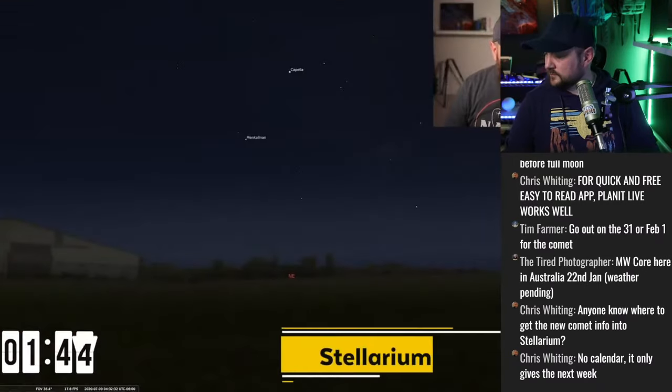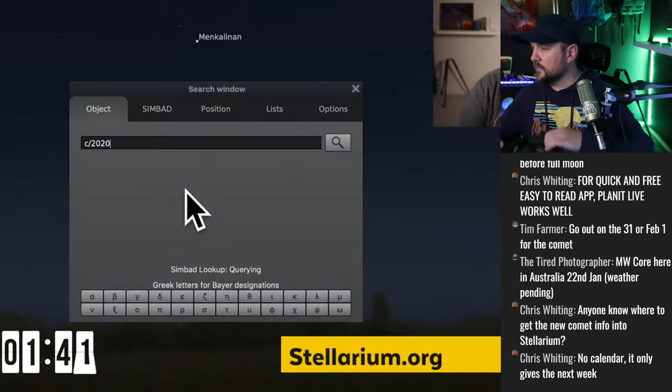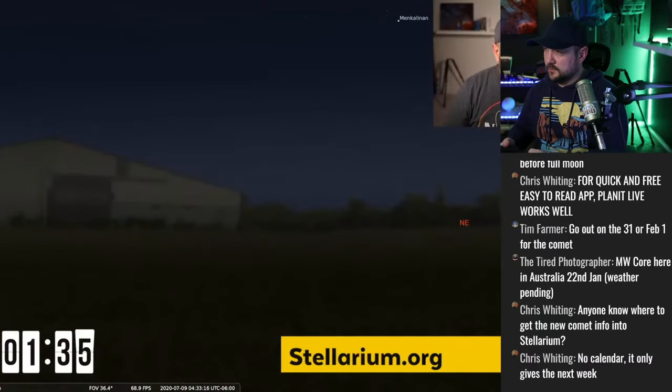Oh, huh. There's no comet. All right, let me go in here and search for it. Okay, 2020 comet. Oh, and you see nothing. You can't find it. And we need to install it. Go to the left. You'll find your configuration window.